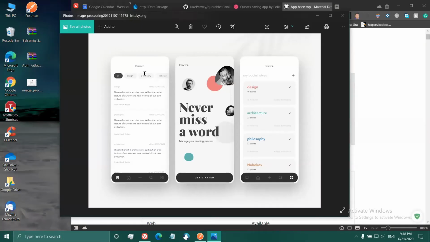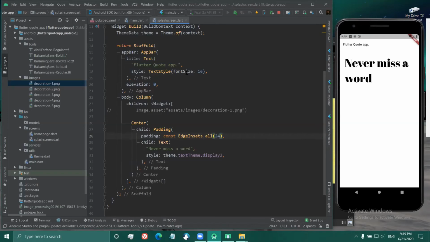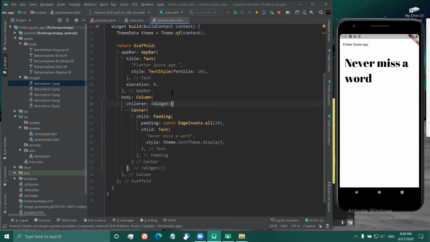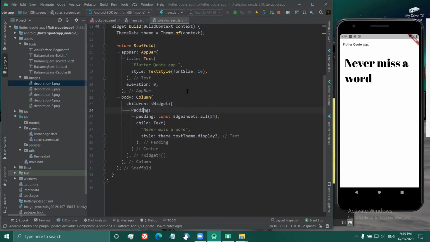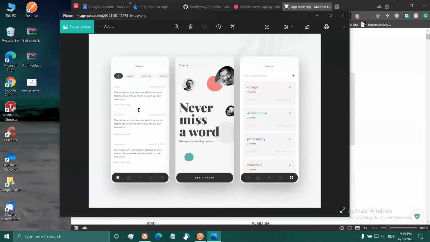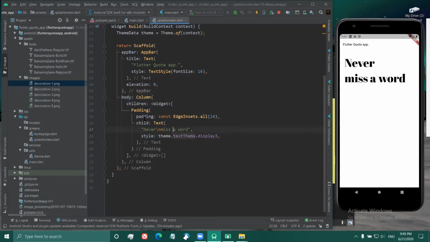And I also have one more text: manage your reading process. Can you put the process on the second line? How do you do that in Flutter? Simple thing. I'll say slash n. Done. So even in C++, you could do this slash n. Let's also do a word in a new line. That's better. Now this is really good.